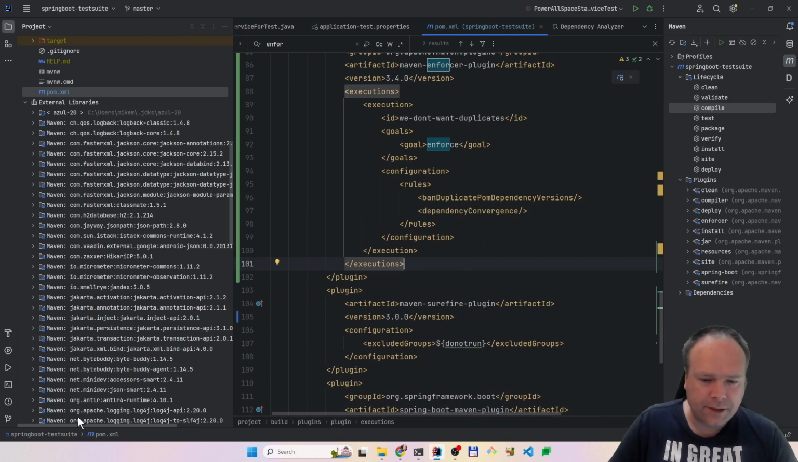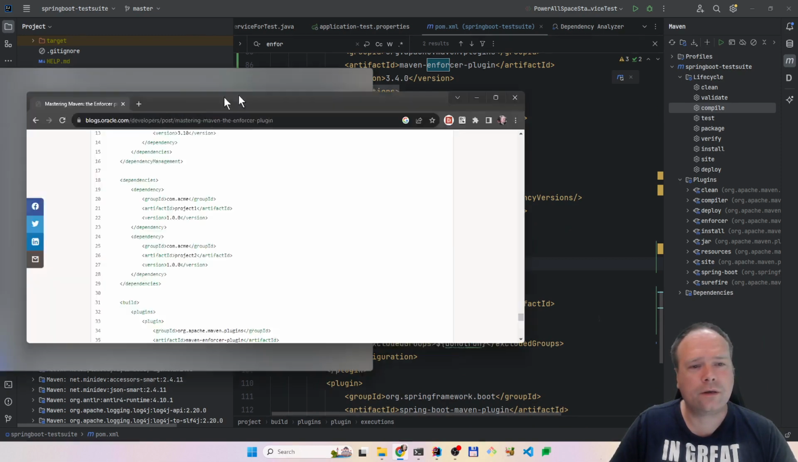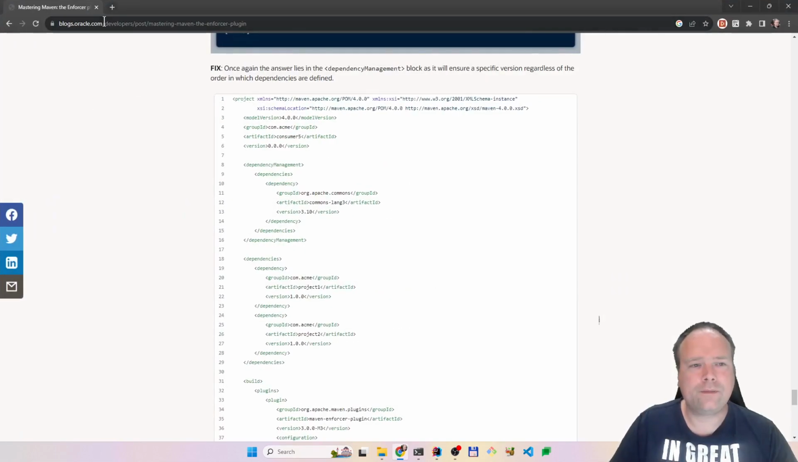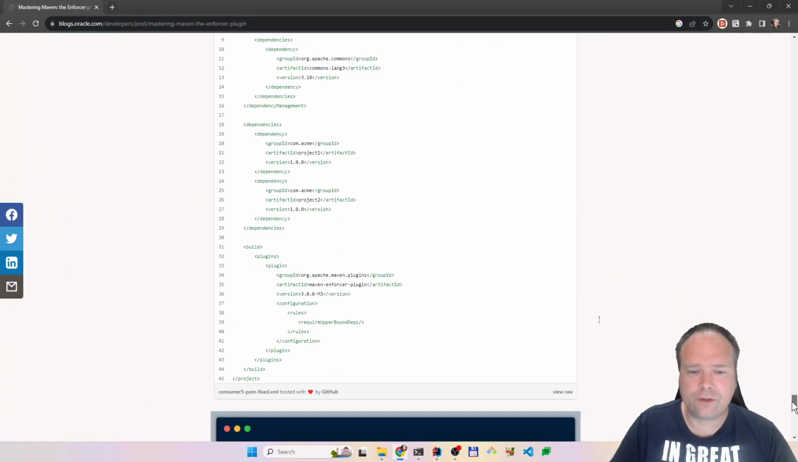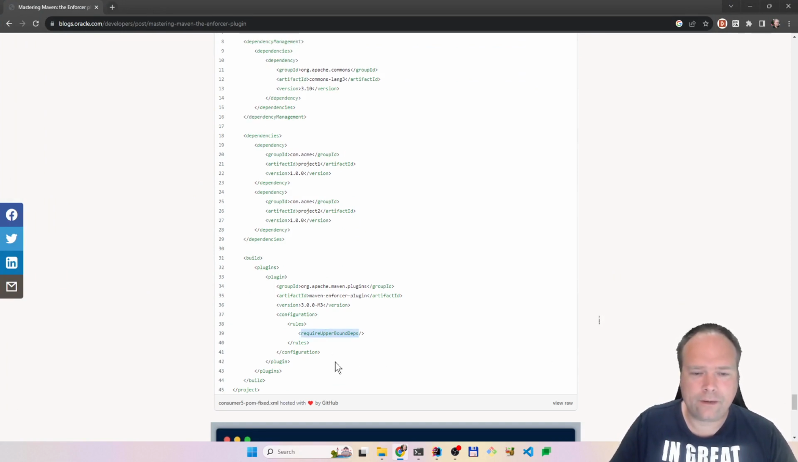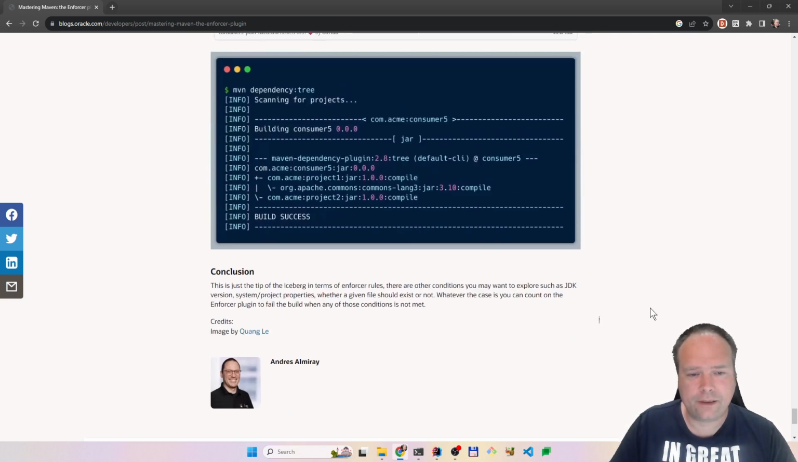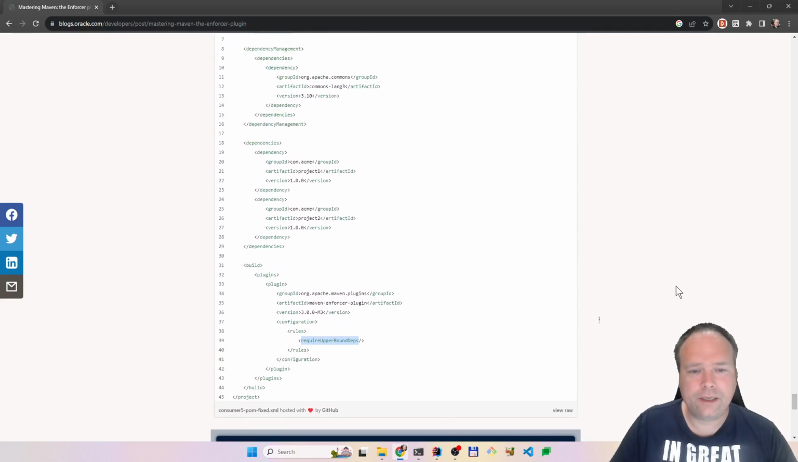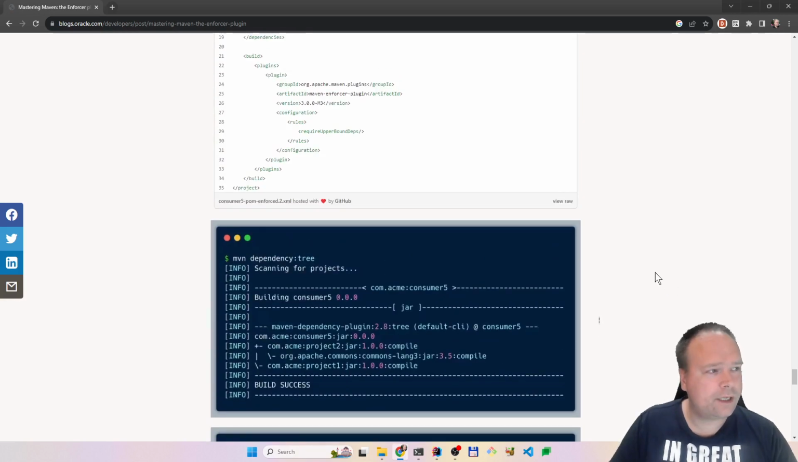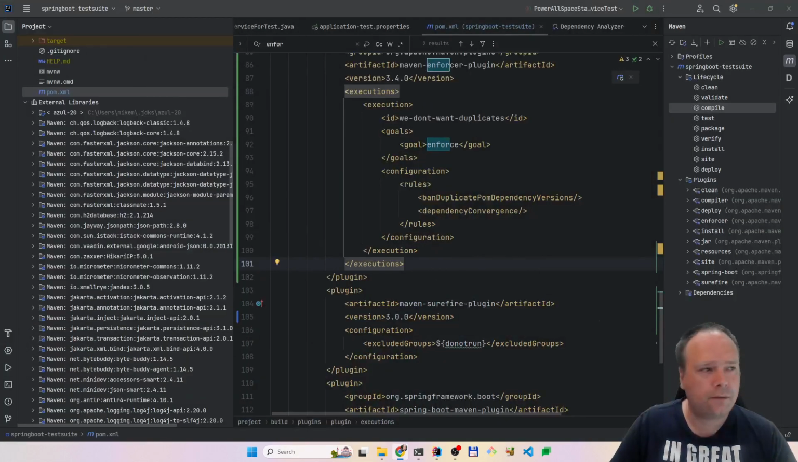And the best documentation, as I just said, was at blogs.oracle.com. If you go look right here, there's something called Developers Posts, Mastering Maven: The Enforcer Plugin. This is the best documentation that I found on how to use this Enforcer. And there are a lot of rules that are not mentioned in the default documentation, at least from what I could see. But go check that one out from Oracle if you want to check out some more rules.